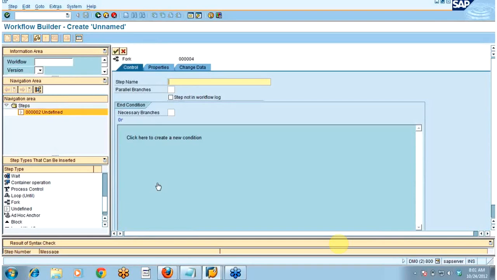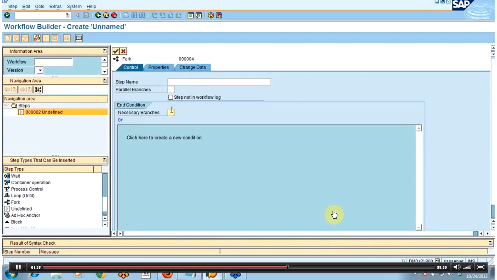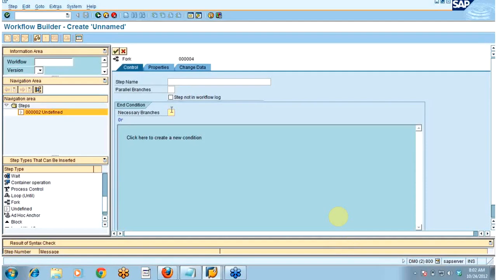So in this fork, in parallel branches, we give how many branches we want to be executed simultaneously, and in necessary branches, this is actually the end condition. Suppose I want that within those two steps, whenever at least one step is executed, the fork should end. If I want that both steps should be executed and only then the fork should end, then I will give necessary branches as 2. If I want that any one of the steps gets executed and then the fork should end, then I will give the necessary branches as 1.